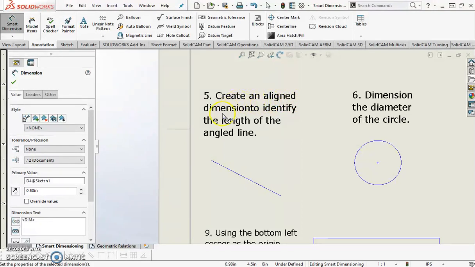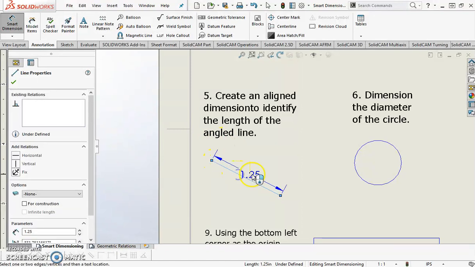It's an aligned dimension to identify the length of the angled line. So you'll normally be using this with angled lines. So if I clicked on this line and I move my mouse straight out to the right, notice this isn't actually measuring the length of the line. This was measuring the height from one end dot to the other.